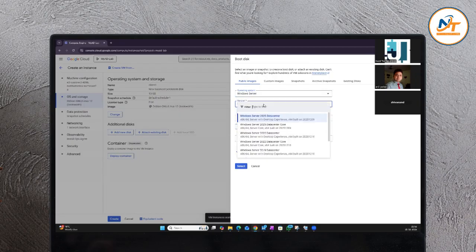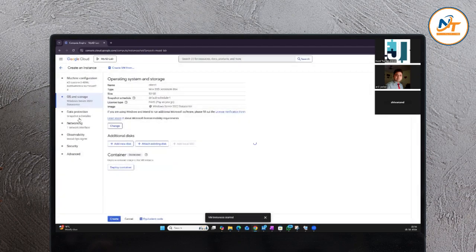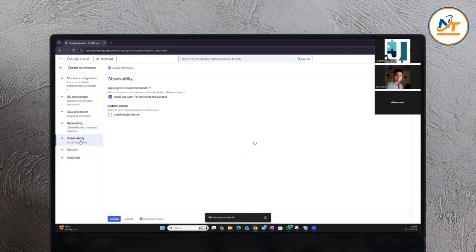Okay, so server, select the 2022, and persistent 50 GB. Enable HTTP, and just select it, and it's created.